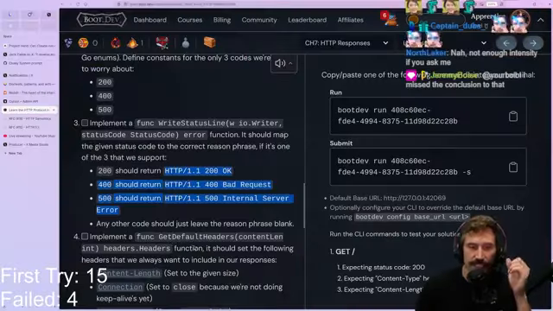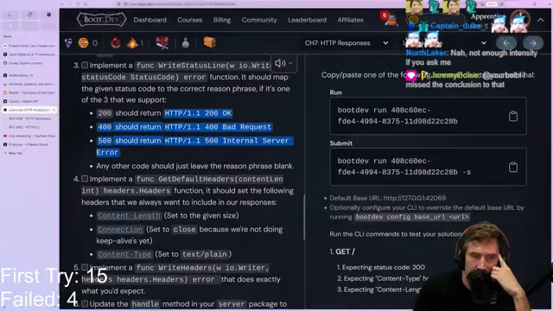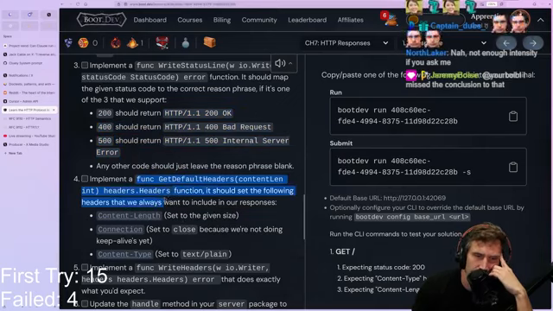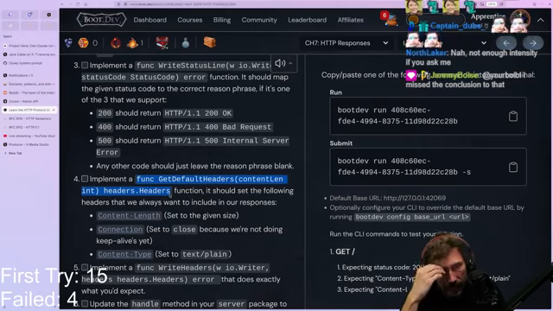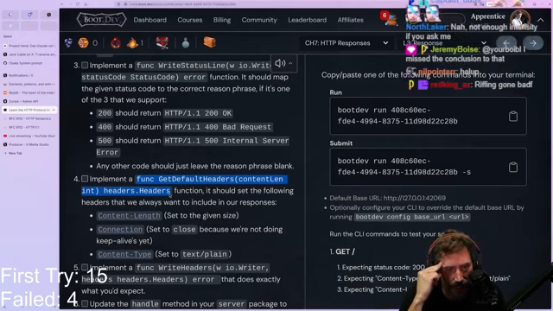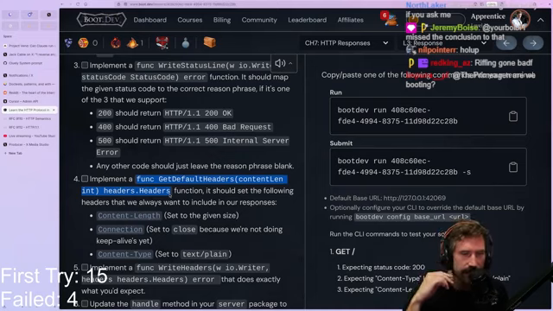Implement a function, get default headers, content length int. Wait, what? It should set the following headers that we always want to include in our response. Hold on, this is a really weird one. What am I saying here? This function should set the following headers that we want. I don't know this one. I don't think I remember writing this one. That's okay though. All right, this is okay.